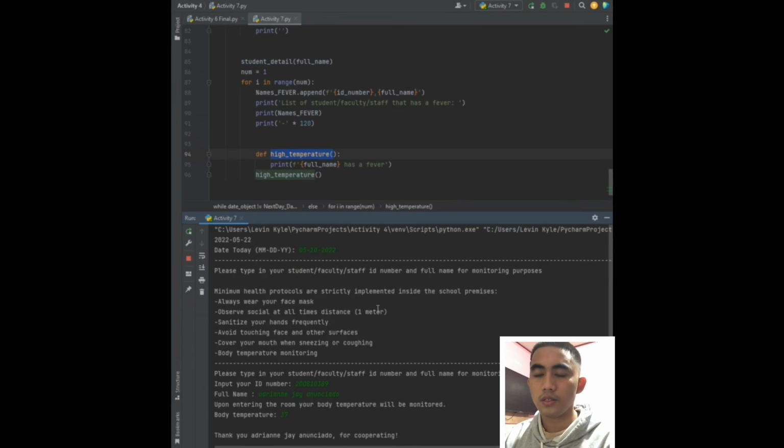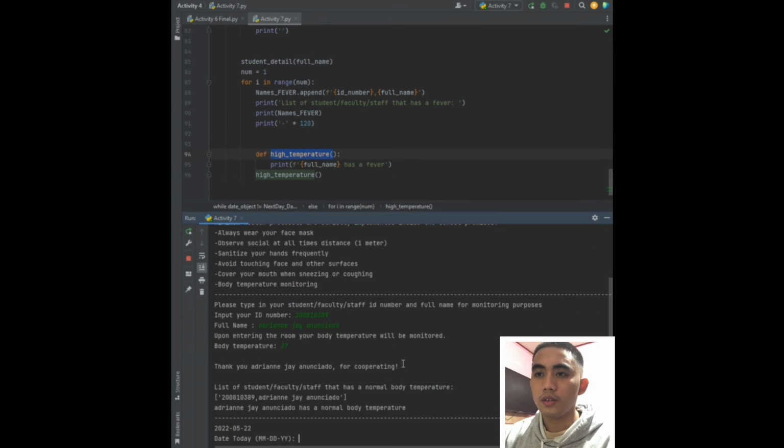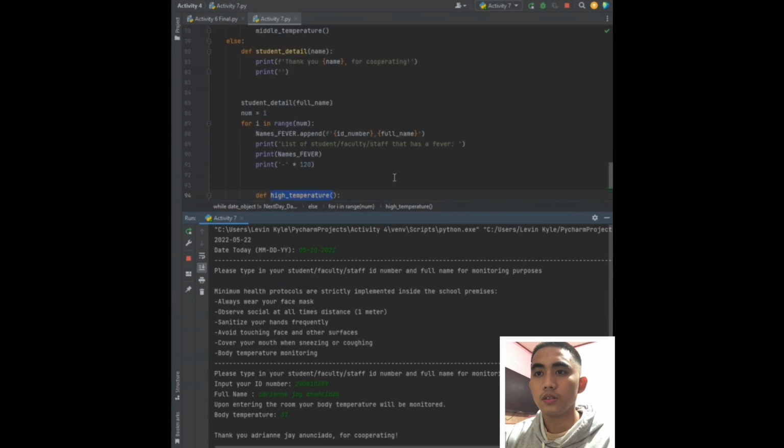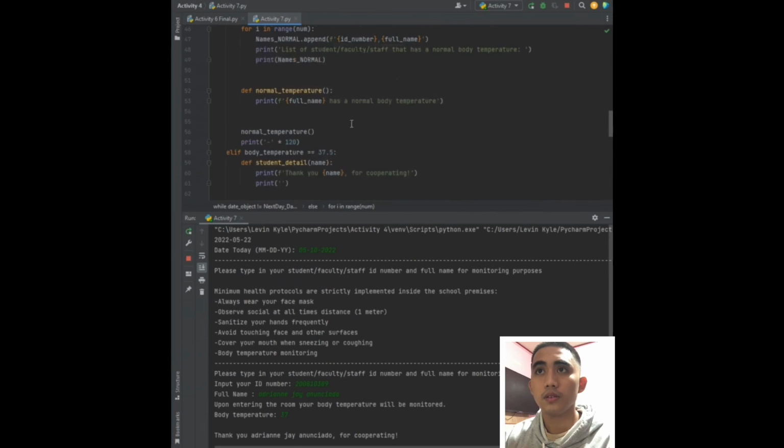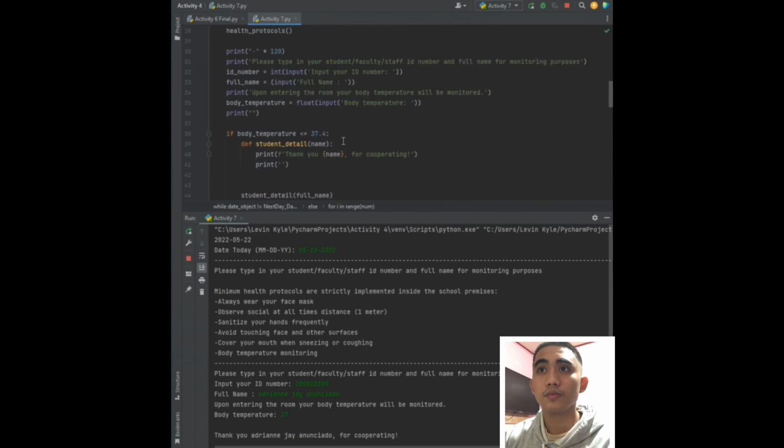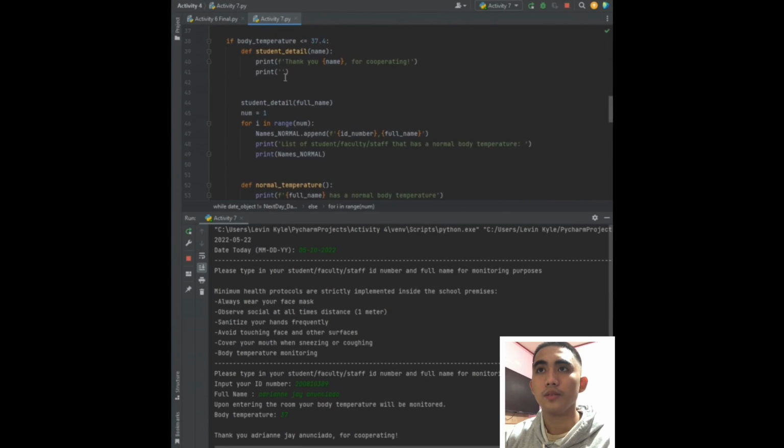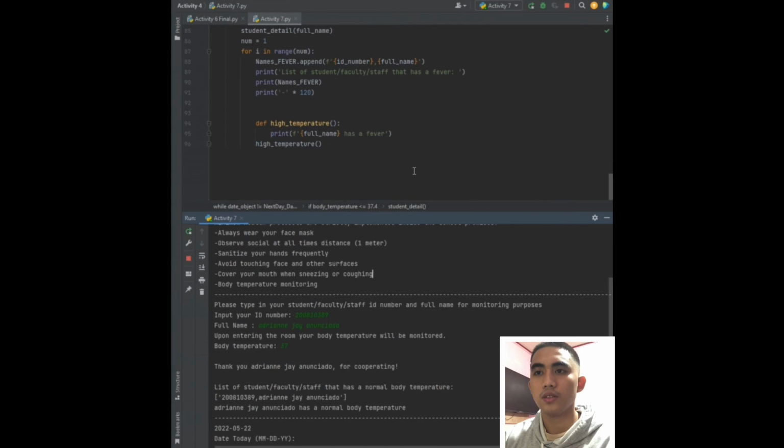Basically, this is the function I created. This one over here. See over here, normal body temperature. This one, thank you. This function over here. This parameter. Now let's try to have a break-even body temperature.